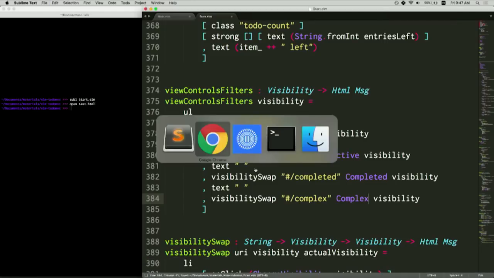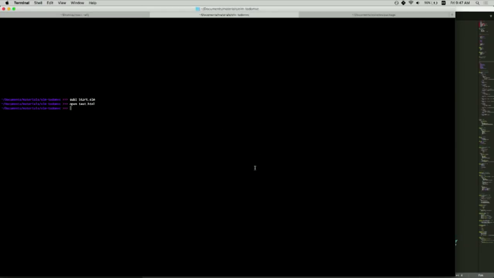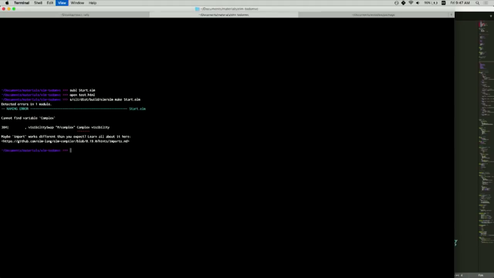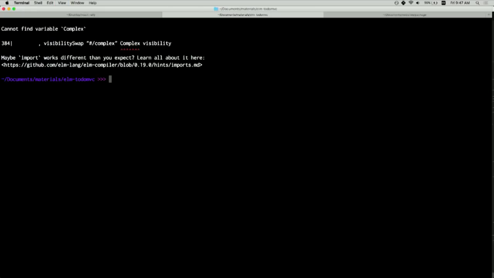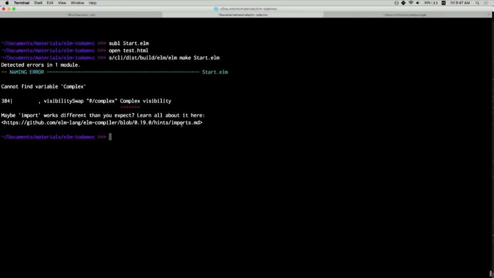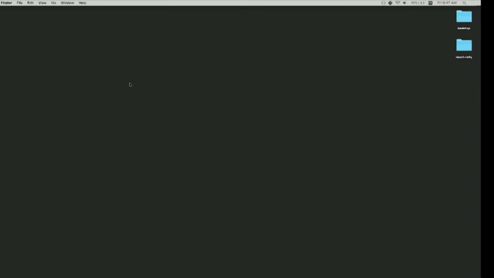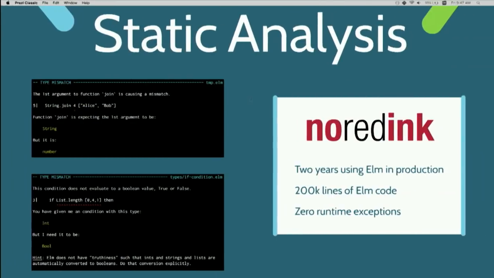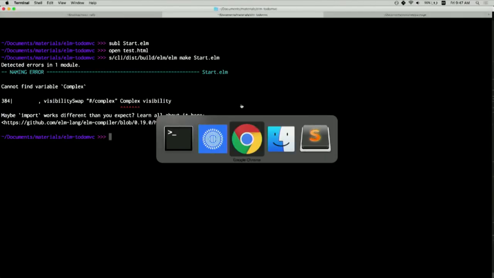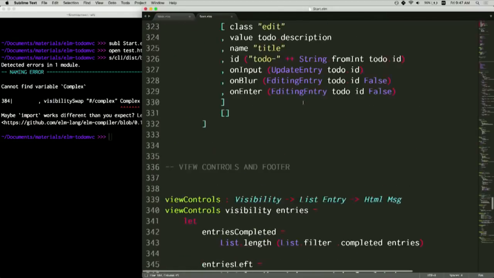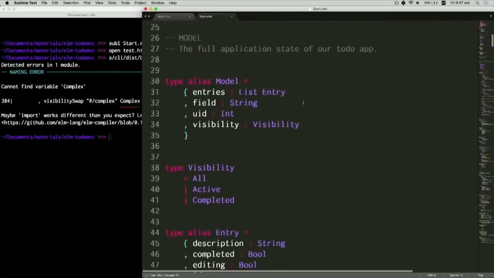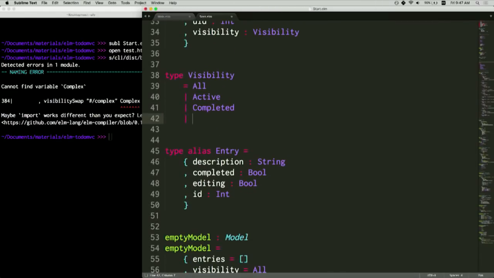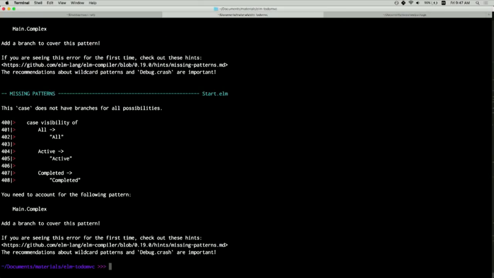So what's nice in Elm is you can just run the compiler and see what it tells you. In this case, it's saying, hey, this complex thing, I don't know what it is. Is it supposed to be an import? So it's suggesting, hey, you need to define complex before you use it. One of the visibility options is, okay, I want complex stuff. So I added that. Let's see if that works.